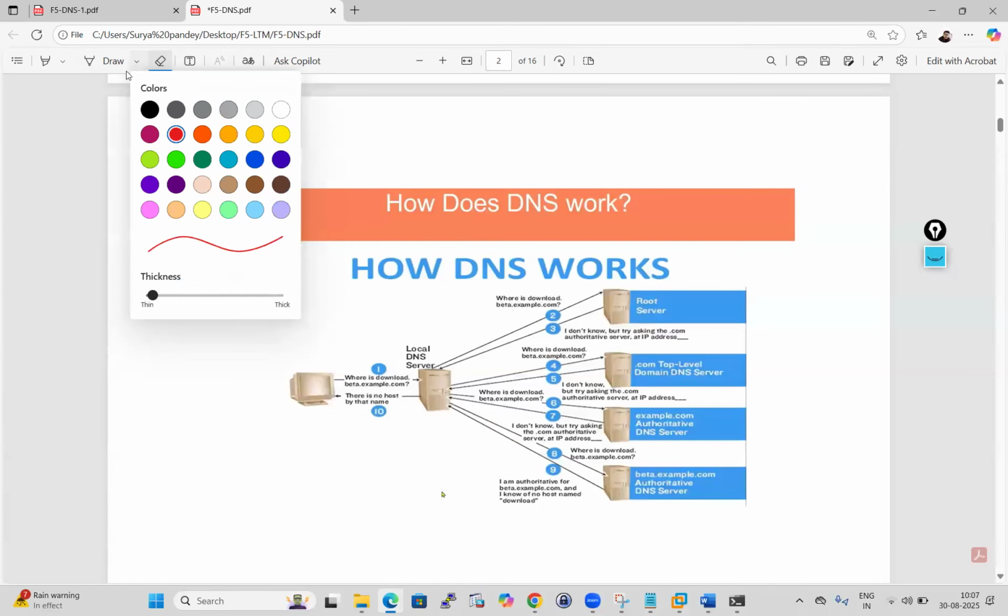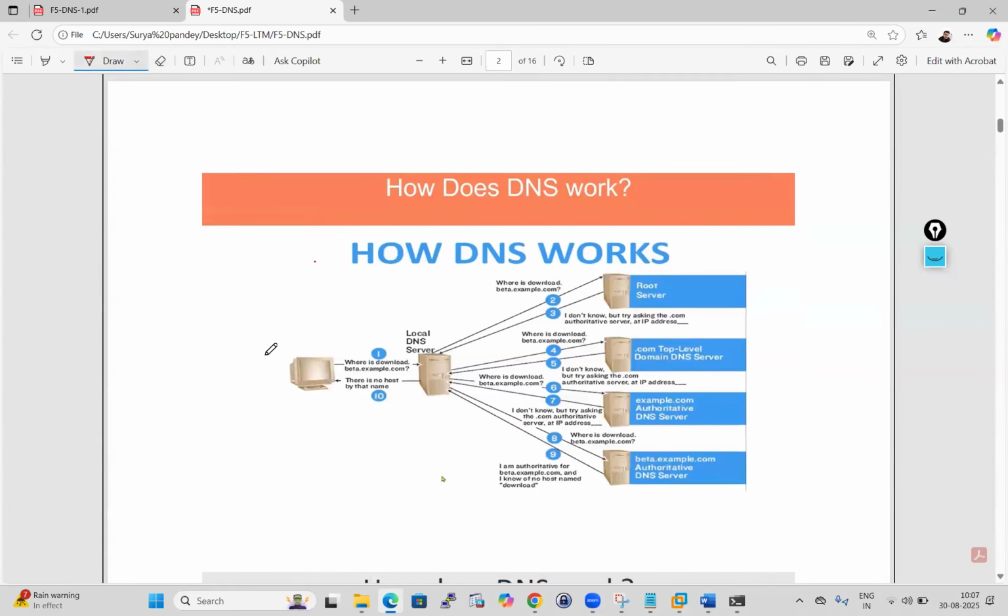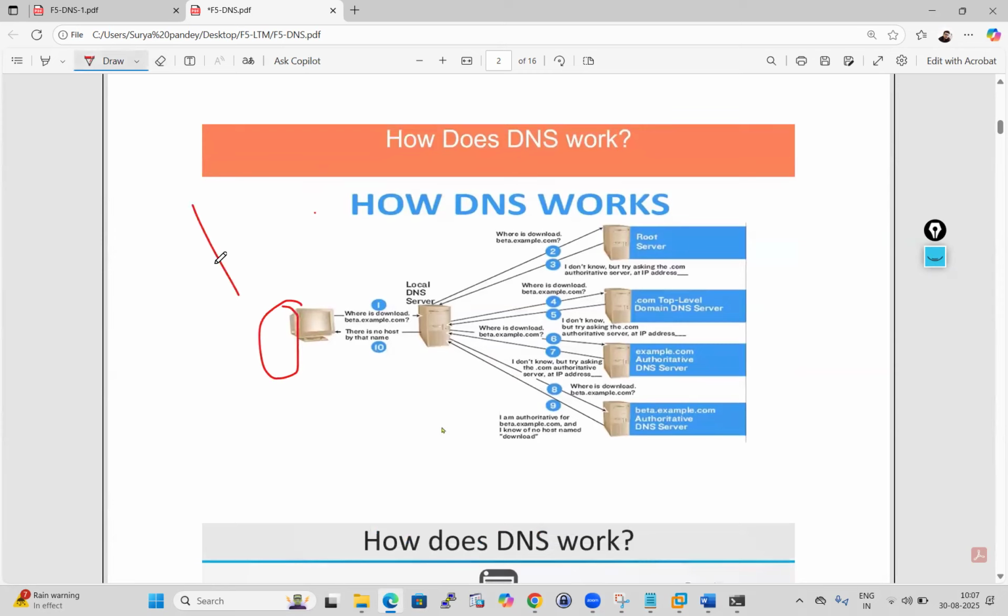So let's start with how normal DNS works. For example, this is your PC, your laptop, and we are trying to access, just consider, download.beta.example.com. This is the website you are trying to access for the first time from your PC. Forget about F5 DNS here. Just focus on the concept of normal DNS. So when you are trying to access this application, download.beta.example.com, that request comes to your local DNS.